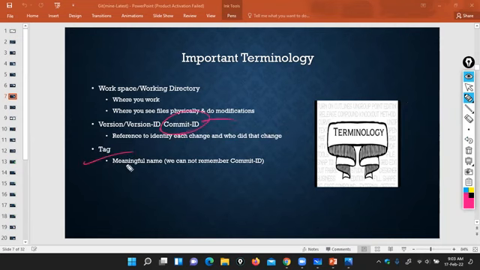Next, tag. Tag means, already you know. Giving one meaningful name for this commit ID, because it is not possible to remember that many commit IDs, those many commit numbers.